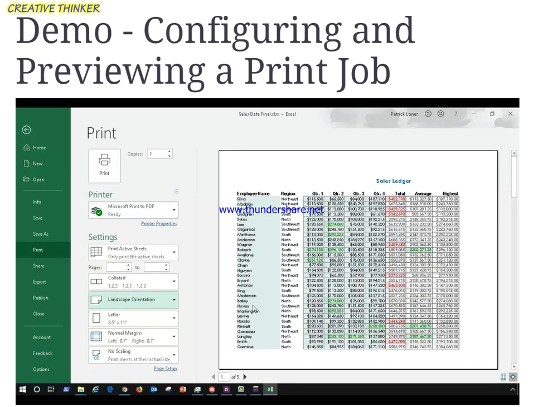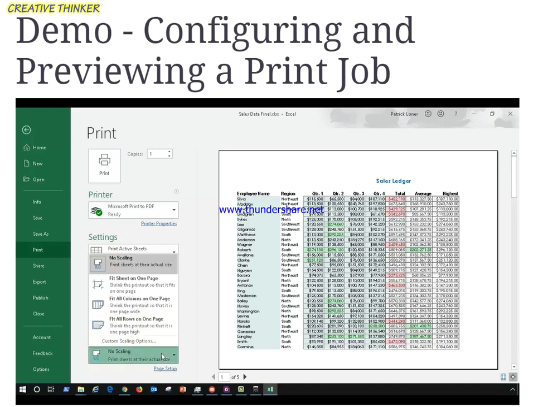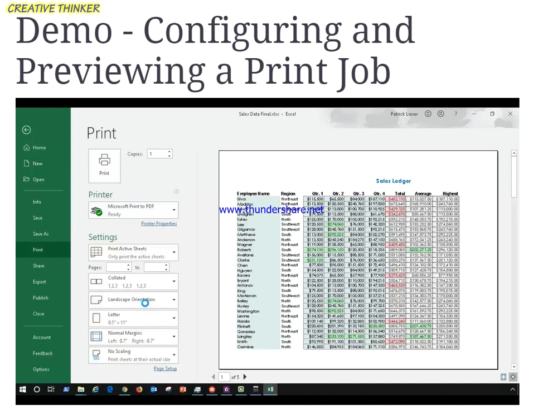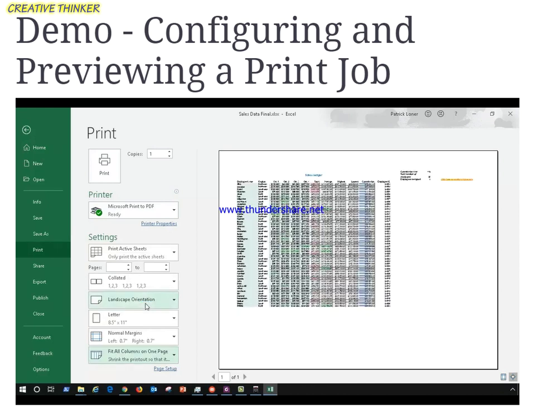But maybe we want more. So we go down and we can modify the scaling options and just say we want to fit all the columns on one page. And obviously it's then going to adjust, and it's smaller, but we can still see that now we're actually seeing the entire spreadsheet.